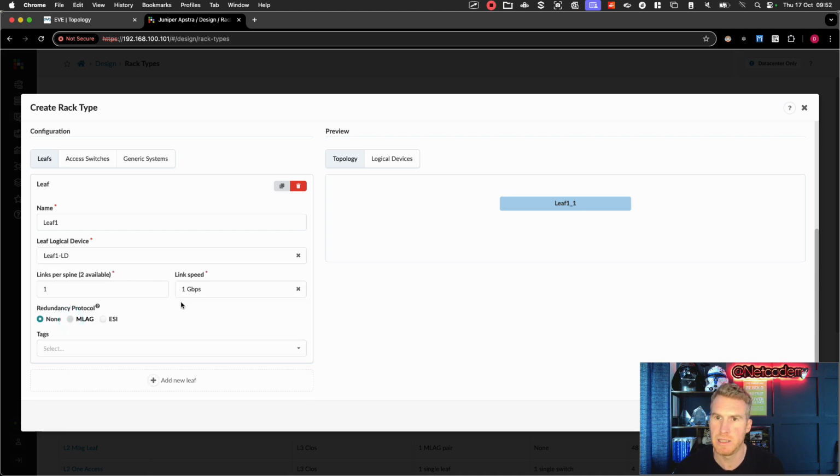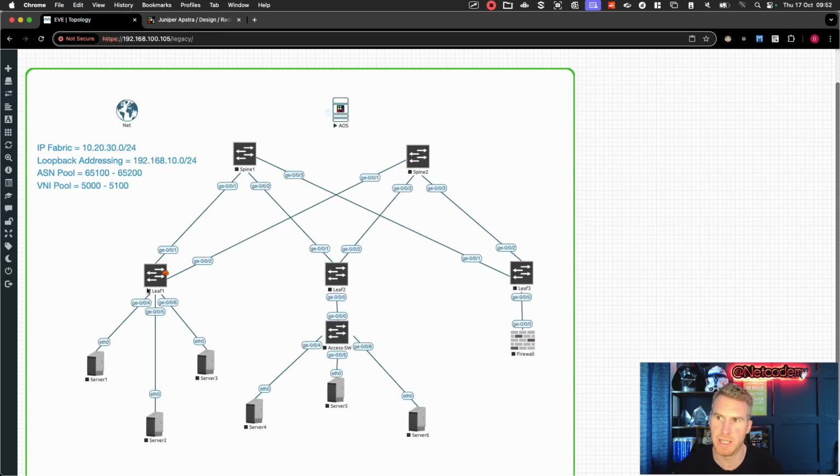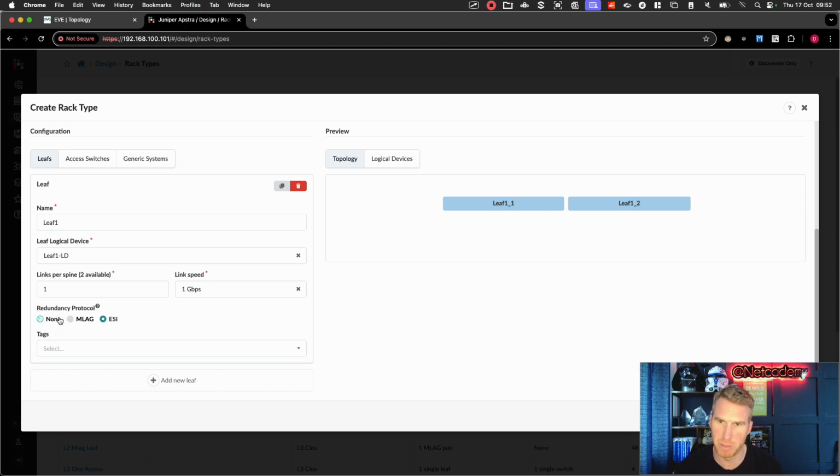And you can easily say, well, is there any redundancy? So if I select ESI LAG, oh, suddenly there's two leaves, and every access switch or generic system could then have redundancy using ESI LAG to connect to these two different leaf devices. But there's no redundancy in my EVE-NG environment. I'm trying to keep it as simple as possible, to be honest.